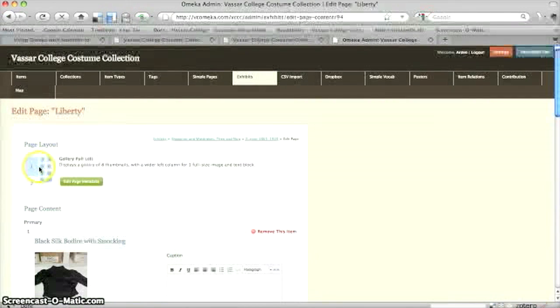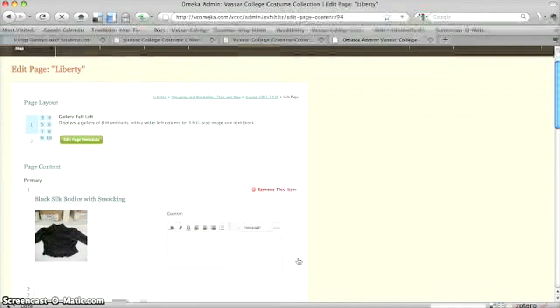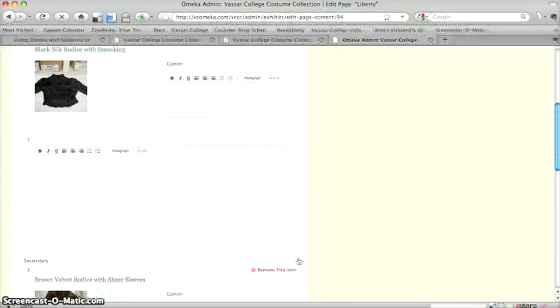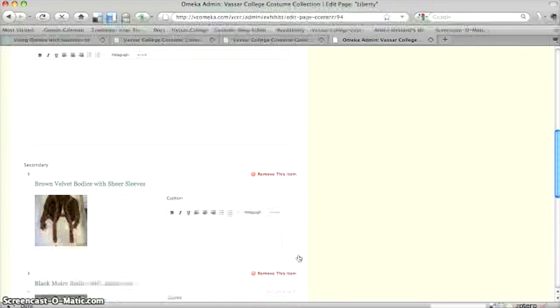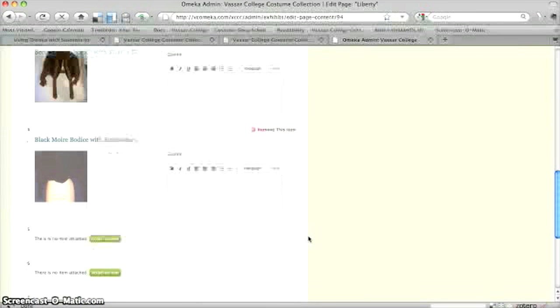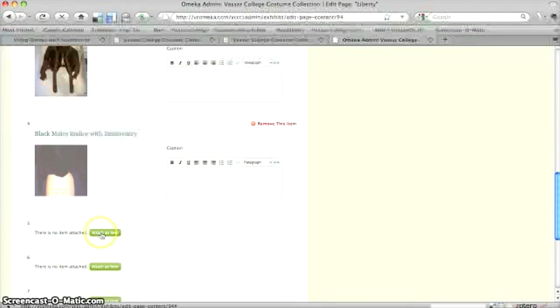And we'll see that here there is space for one large image, several smaller ones on the side, and some text at the bottom. The large image is of the bodice in the collection that's being considered and discussed. No text as of yet. Some other objects from Liberty of London that are related. And so under that is a good place to add our image that we just uploaded.